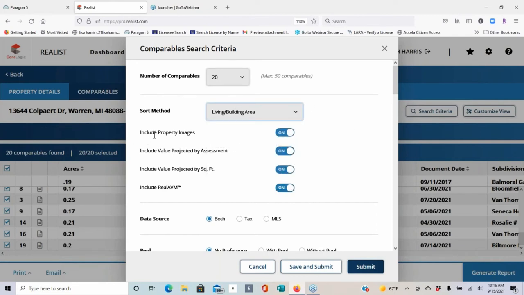You want to include property images, value projected by assessment. So these are some automatic values that they set up for you. This will include by the assessment, so it takes your statistics and breaks down those numbers for you and gives you projected value. This will give it to you by square footage.